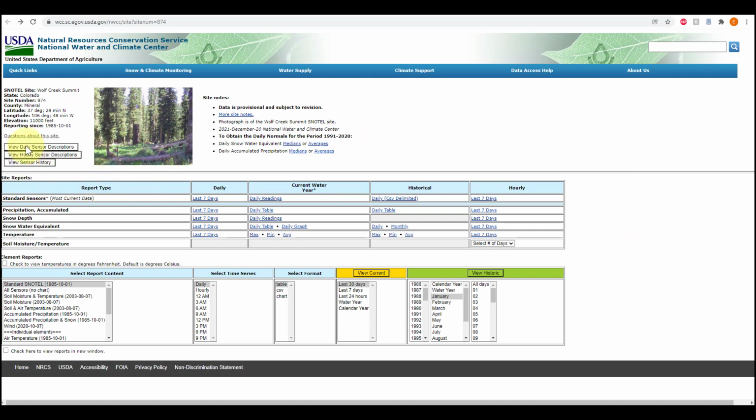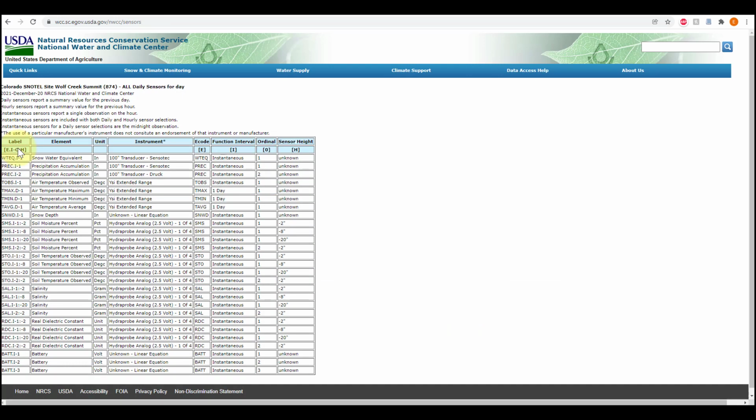So one thing that can be really helpful is to start by clicking this View Daily Sensor Descriptions button. And what that's going to do, and often I'll just open this in a separate browser if I need a reminder, but a lot of the data that you'll extract or export into CSV files will be abbreviated with some sensor label. And so it's not always intuitive if you're not used to looking at these things what that means. And so like this WTEQ or WTEC is actually reporting on the snow water equivalent.